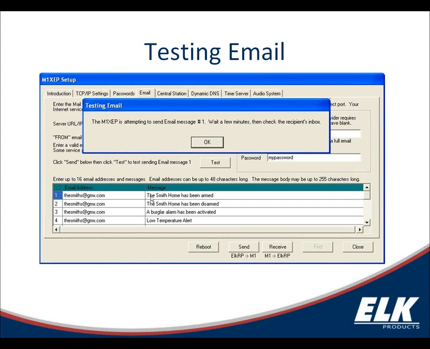This is the only time that you can have ELK-RP connected to the system and send an email. If you have rules set up to send email and ELK-RP is connected, those emails will not send. So to test the functionality beforehand, click your test button, wait a couple minutes, then check your inbox or your phone to see if your message has been delivered.